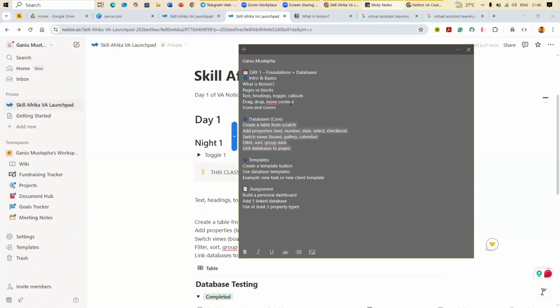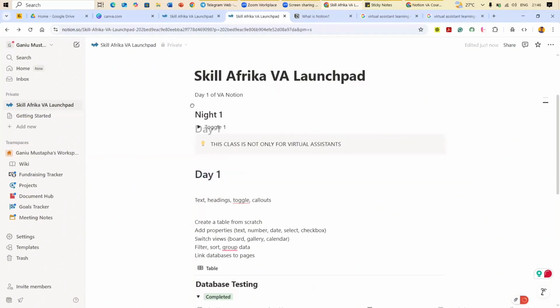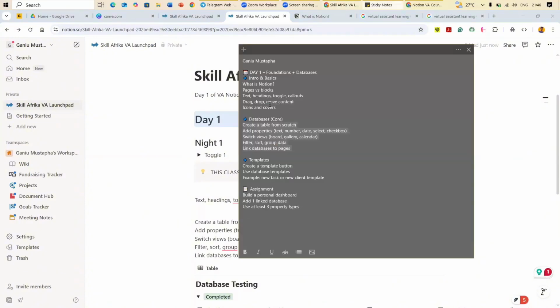We have the drag, drop, move content. Oh, this is the drag, drop, move content. See this option beside this plus icon. That's dragging, moving. I can decide to move it down here, but it has to be here specifically. That's it. That's dragging, moving and dropping content.